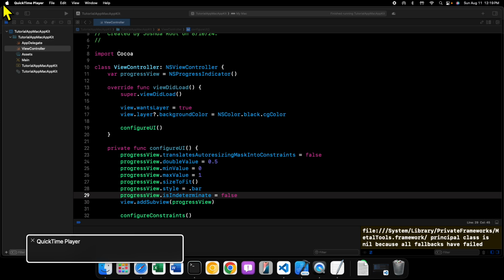Welcome back to another video, and in this video we're going to be continuing on with our macOS development with AppKit tutorial series, and in this particular tutorial we are going to be taking a look at how we can create an indeterminate progress bar using NSProgressIndicator. Now, previously we took a look at how we can create a progress indicator that is determinate, as in it actually has a value.